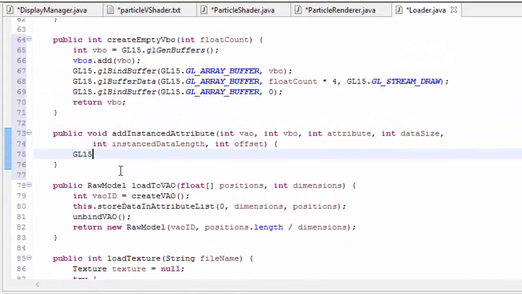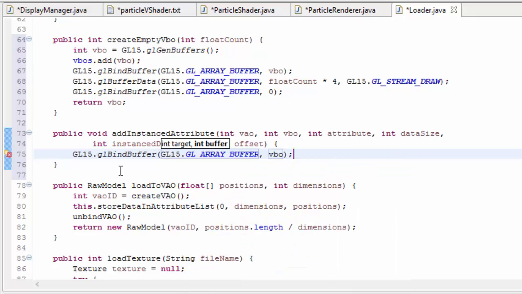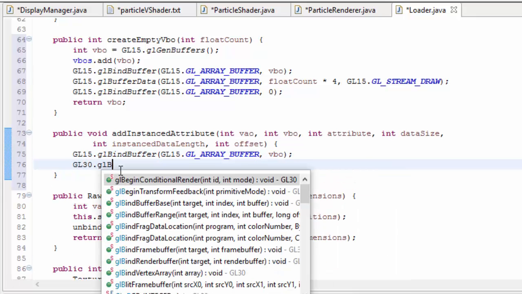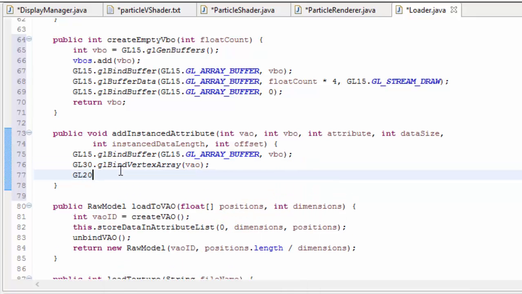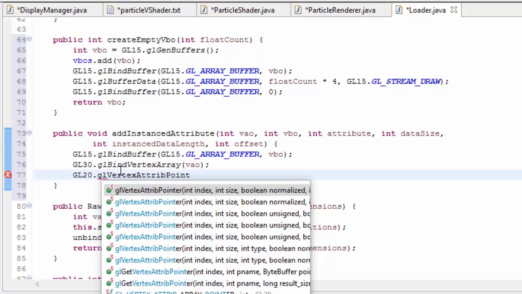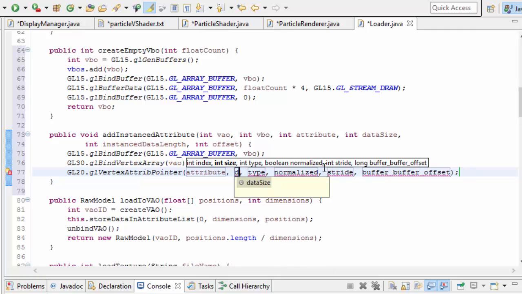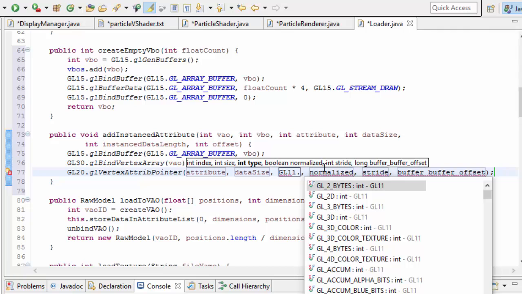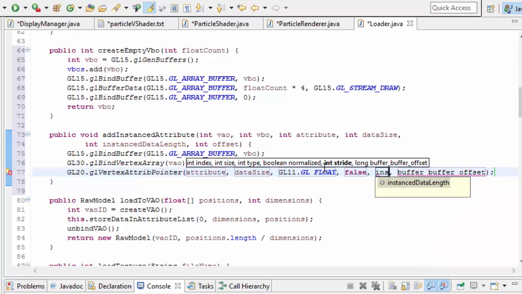So first, we just need to bind the VBO and the VAO so that we can use both of them. First I'm going to bind the VBO, which again is a GL array buffer, and then I'm going to bind the VAO. Now we're going to add an attribute to that VAO, and we can do that by calling the glVertexAttribPointer method. This takes in the attribute number, the size of each bit of data, and the type of data that we're giving it, which is floats. It needs to know whether the data needs to be normalized or not.